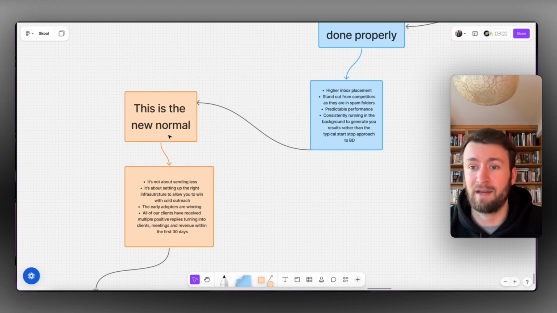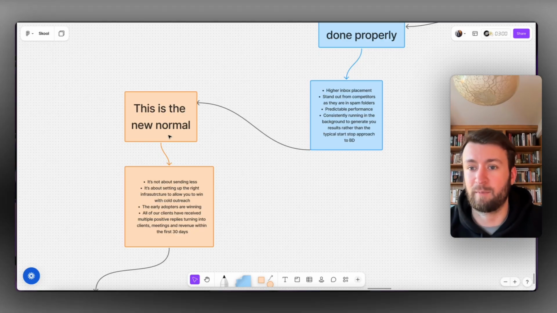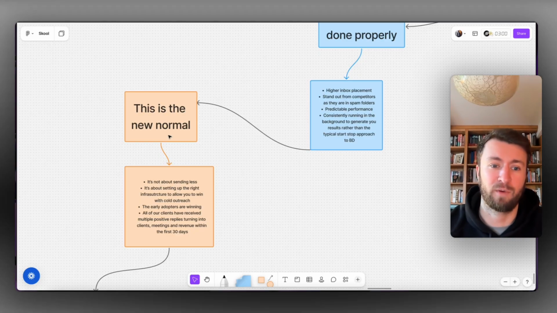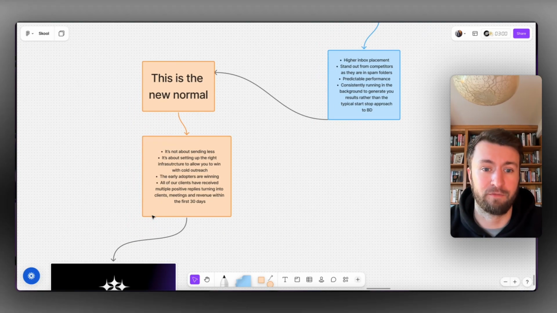A lot of agencies are ahead of the game and doing this, but your average business owner who doesn't know too much about this and is just sending out through a CRM will probably be seeing particularly bad performance through their email campaigns, with up to 60%, if not more, of their emails going into spam. Once they fix this piece, they'll be surprised at how quickly their performance swings back around. And all of the clients that we work with personally have received multiple positive replies, turning into clients, meetings, and revenue within the first 30 days.